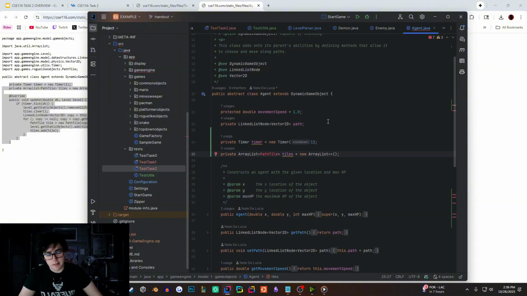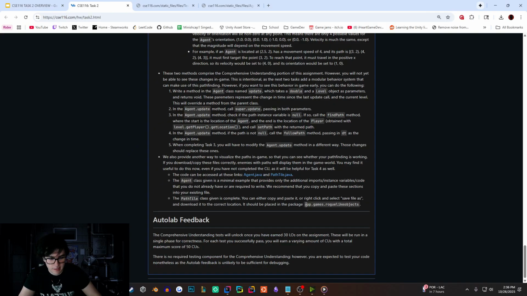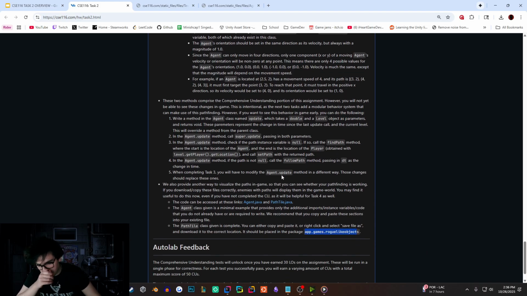So path tile, this will only get fixed if path tile exists. The path tile one's easy. You just have to download it and place it here. But I'm just showing you this part because the agent class takes some modifications.